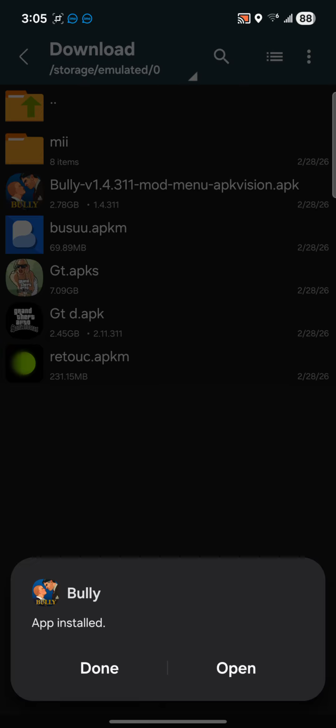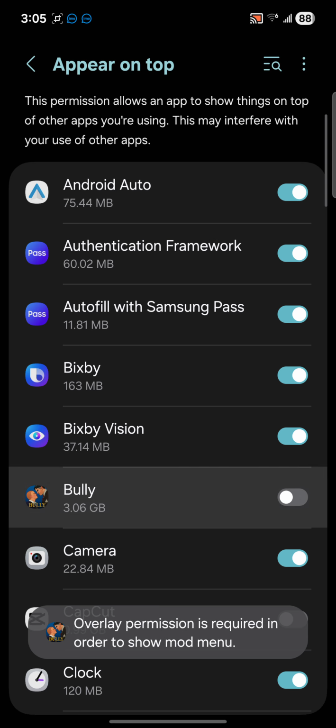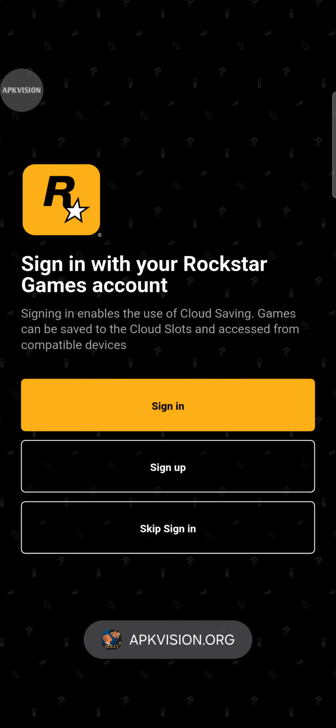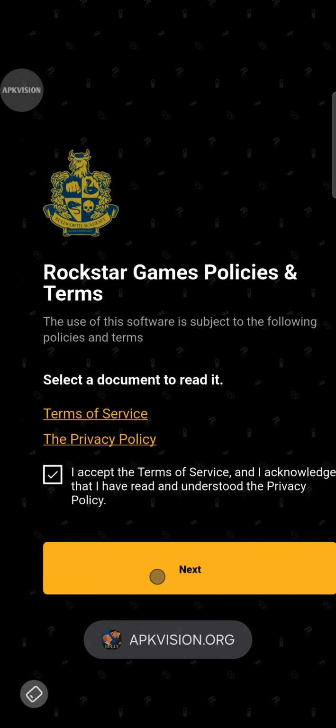So as you see, it is done installing. And when you click open, you see that the application has installed, and we have to give it some permission. Then voila, press allow, and the application is running smoothly.